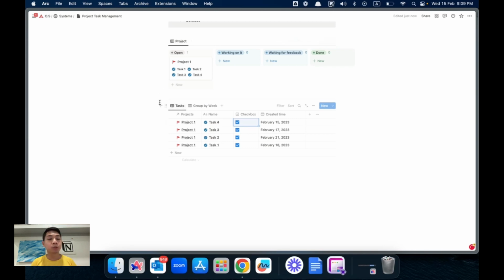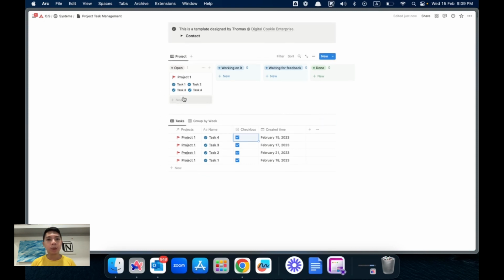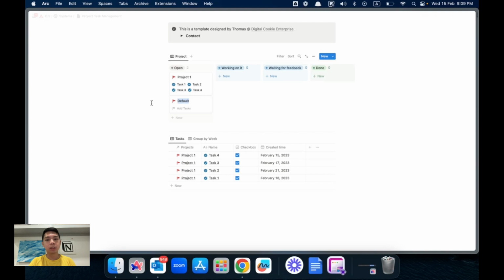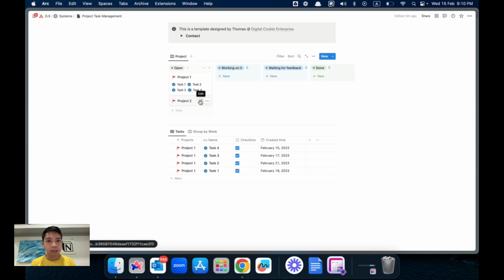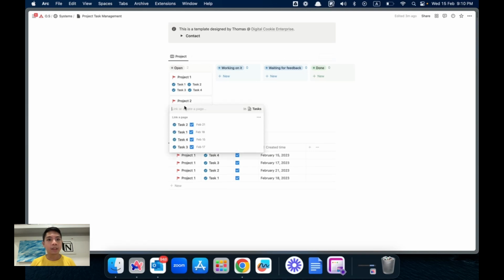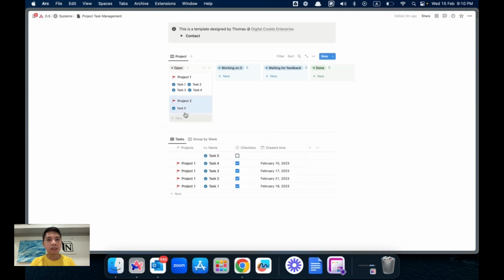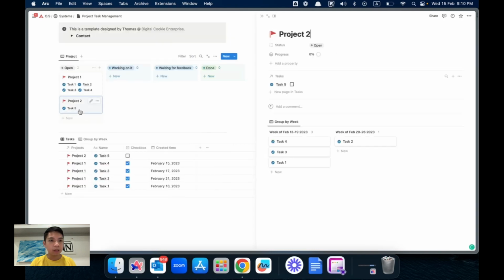But in terms of actual usage, you don't actually need this. What we need is when you create a new project. So let's just call this project 2. There are a few ways you can add new tasks. One is you can click this edit button here, add tasks, select task 5, then new tasks, and then you can select. It's not the best way to add new tasks, to be honest.